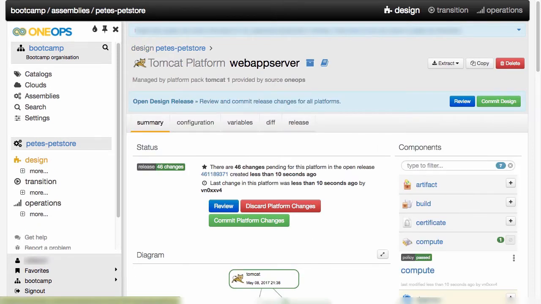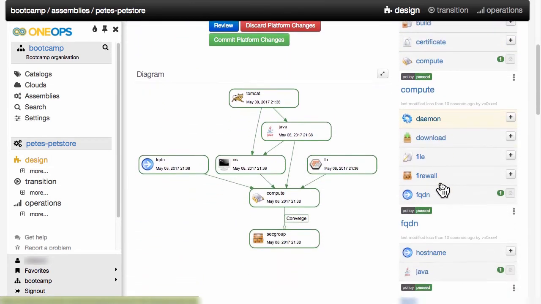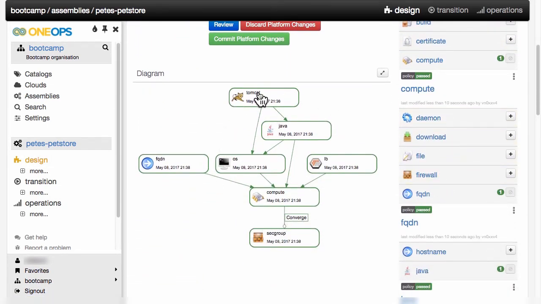What this has now done is create a new platform based off this pack, and this platform is based on multiple components that are pre-configured, and you can see our setup here. There's the Tomcat application server, which needs Java, both of which need the operating system, which needs to be installed on compute. We also need a load balancer and a fully qualified domain name. This is the overall setup created from the platform that we selected, with the simple configuration of calling it web app server and choosing the template.